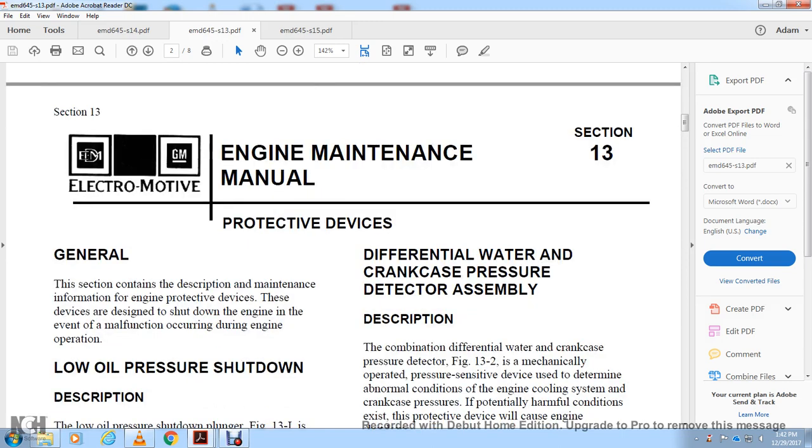Alright, the Electro-Motive Division, GM, engine maintenance manual, section 13, protective devices. This section contains description and maintenance information for the engine protective devices. These devices are designed to shut down the engine in the event of a malfunction occurring during engine operation.